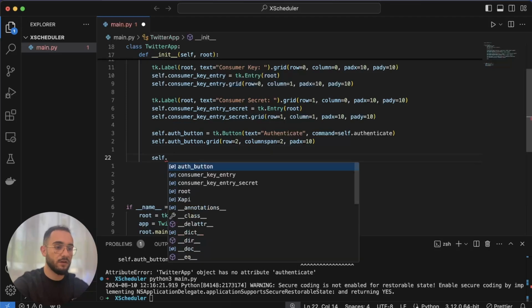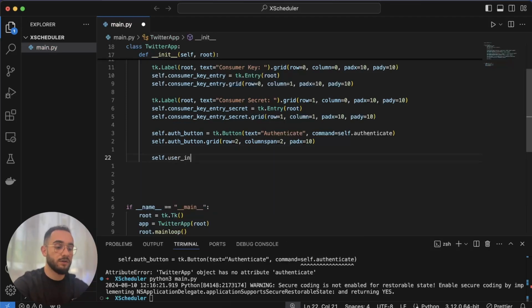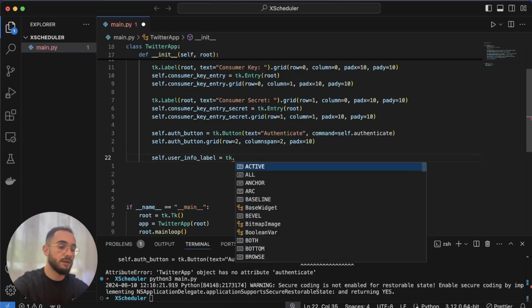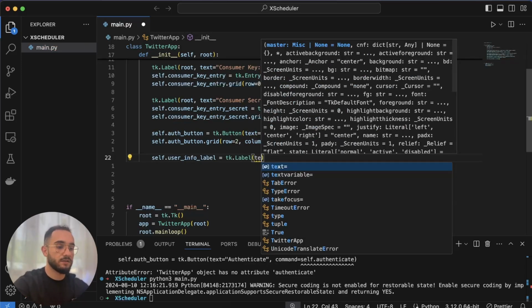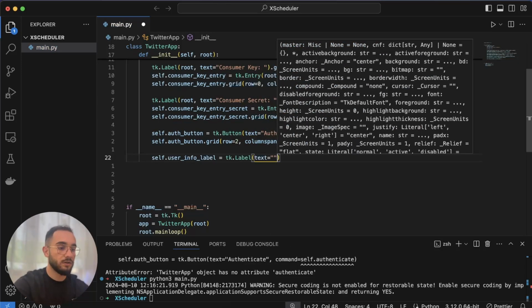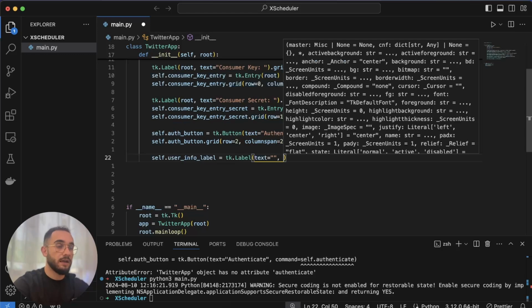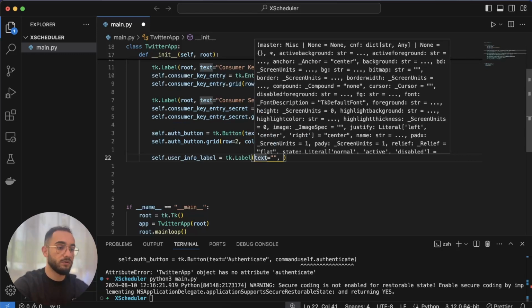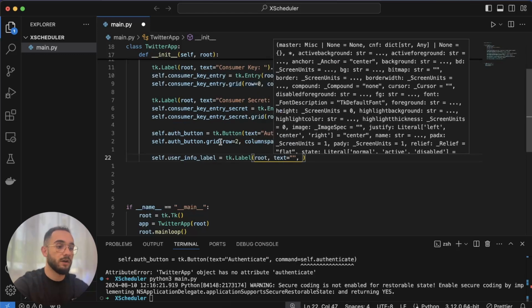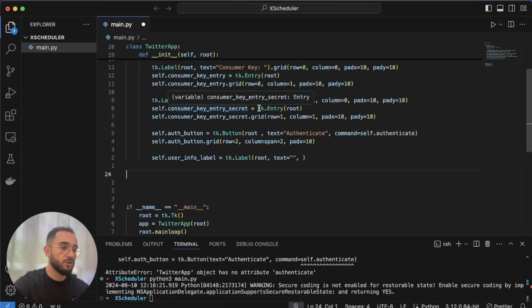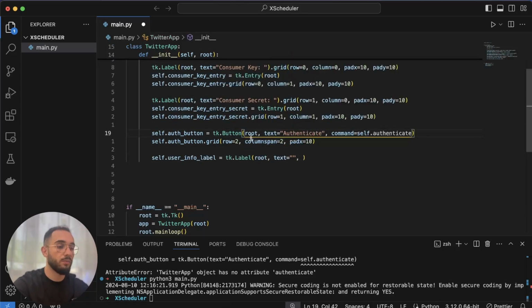So self.userinfo, I'll call it user info label. And this user info label is going to be a tk.Label, and the text for now will be empty because we'll update it later. And also we have to put the root here, forgot, and also here will be the root. We should not forget the root, otherwise it's not going to work and not going to show up on our window.